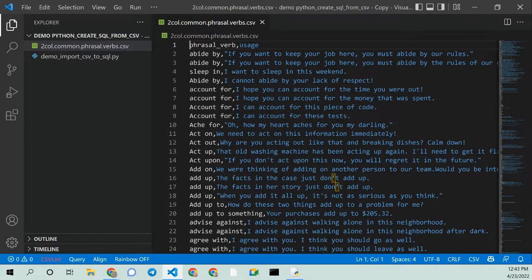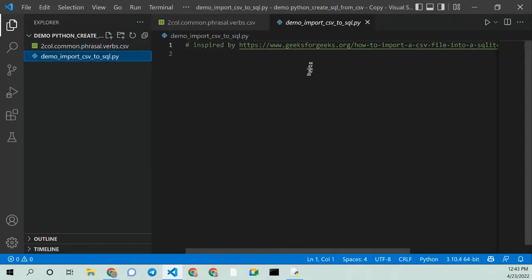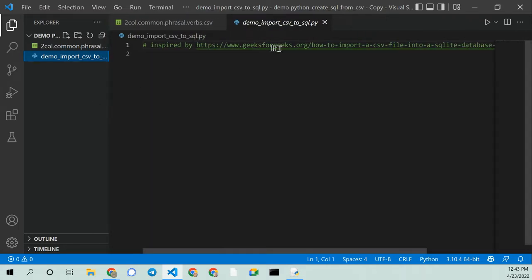Greetings, Dan Daniels here. This is a demonstration of how to convert a simple CSV into an SQL file using Visual Studio Code with the help of Copilot.